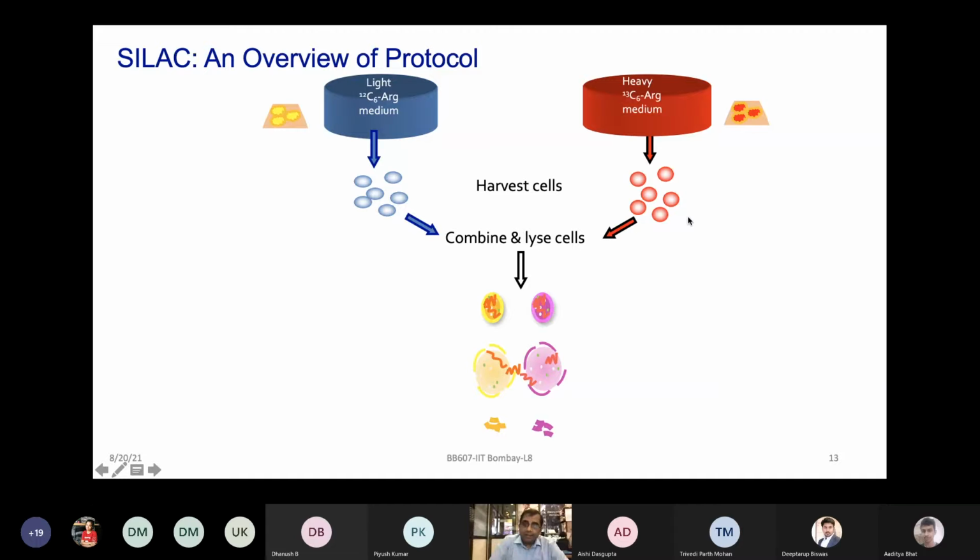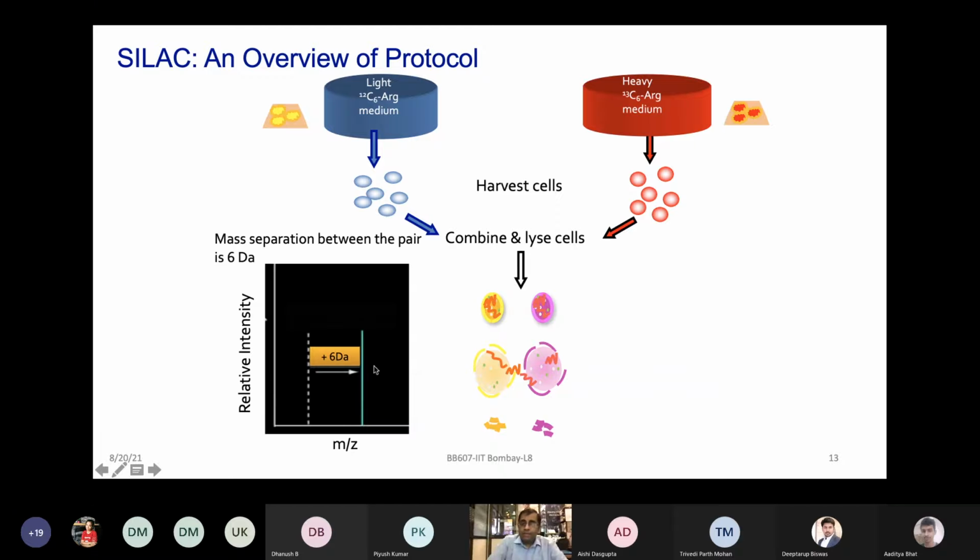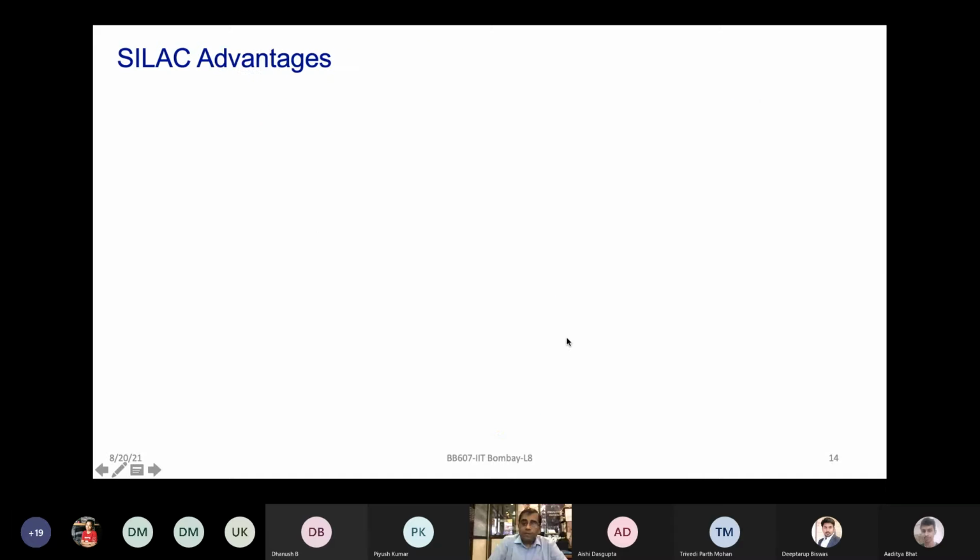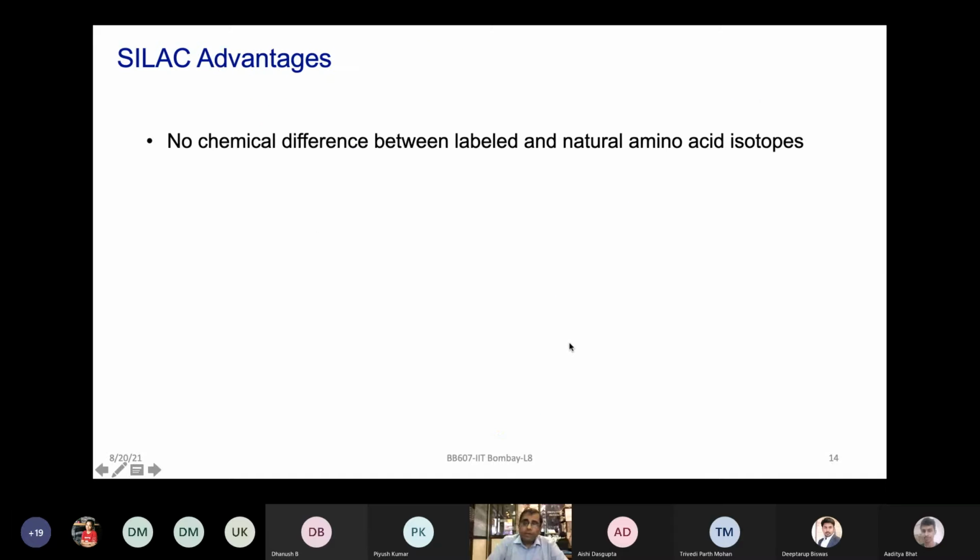After that, they should have incorporated the amino acid from the medium, and then you're going to combine both of them, lyse the cells, and run them in the mass spec to see if you can monitor this 6 Dalton change for each one of these peptides, and you are going to use that for the quantification information. So it's a very powerful technique because you are not doing any chemical treatment like what you do in iTRAQ or what we have seen in TMT labels, right? You are actually adding a separate tag on the peptides, which is not the case here.